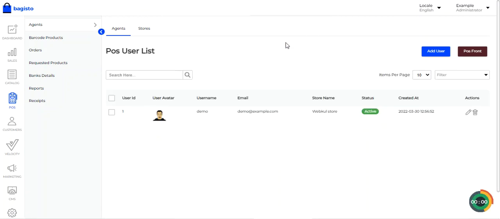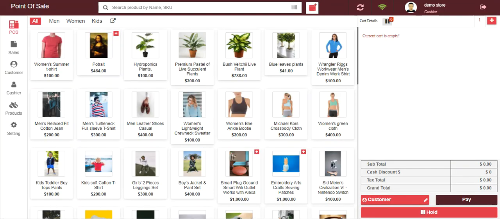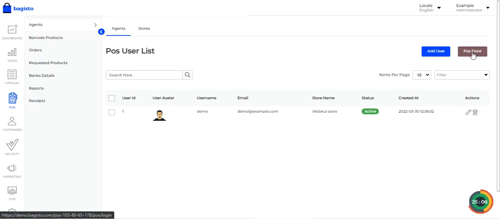If you want to check the POS frontend from the backend, you can tap here on the POS frontend, and that would basically bring up the login screen. Right now we are already logged into a POS terminal agent, that's why it's showing the agent's POS terminal. Otherwise, if you were not logged in, it would have shown us the POS terminal login screen itself when we tapped on the POS frontend.